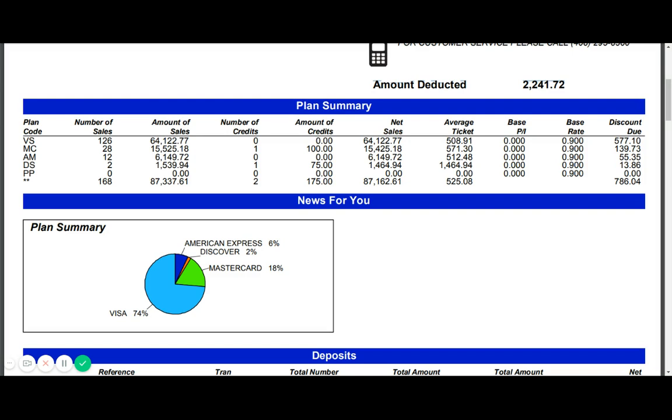And the next important column that you want to take note of, this is that column that I was mentioning, base rate. Now that is the percentage that is going to 360 Payments. So as you can see on this example, this client has a rate of 0.9%, also known as 90 basis points. That is the only percentage on this statement that is going to 360 Payments.